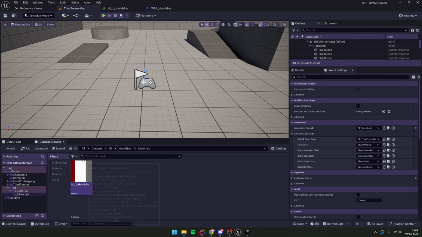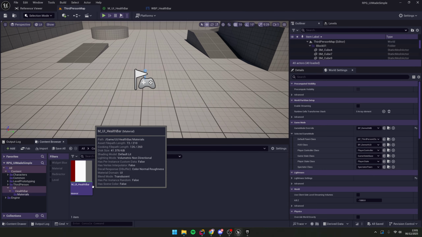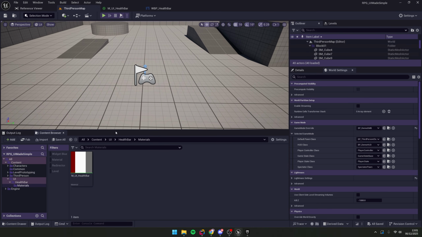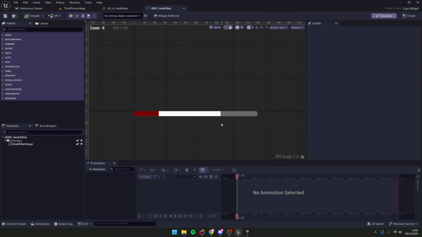In this video we're going to make our health bar widget functional. So let's go straight into it. This video will be focusing on blueprints, and there will be an additional video which will be doing the exact same thing but in C++. So this is going to be nice, quick and easy in the blueprints.